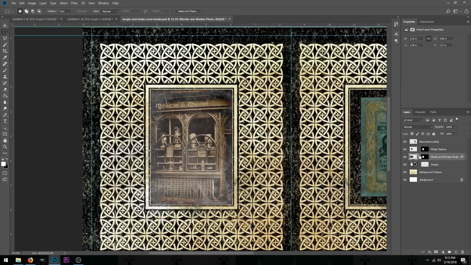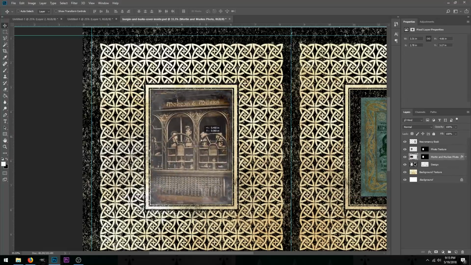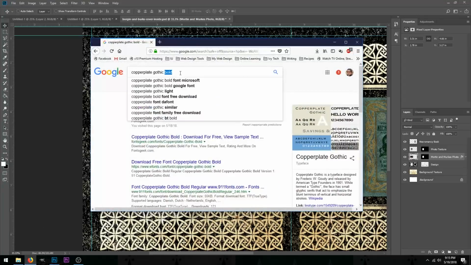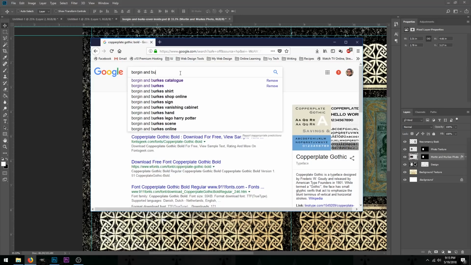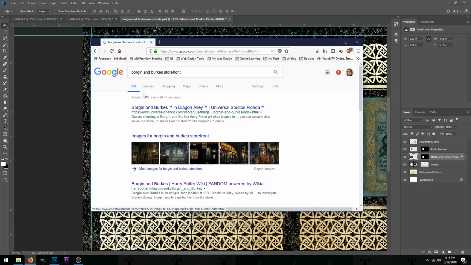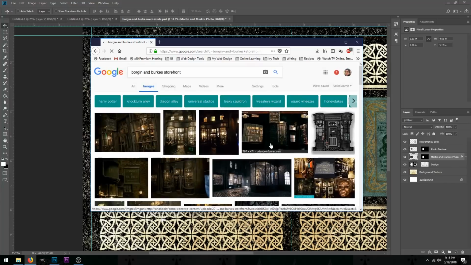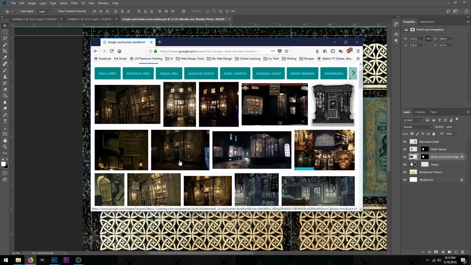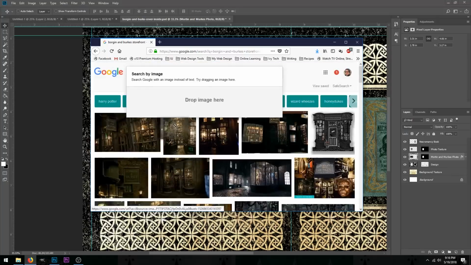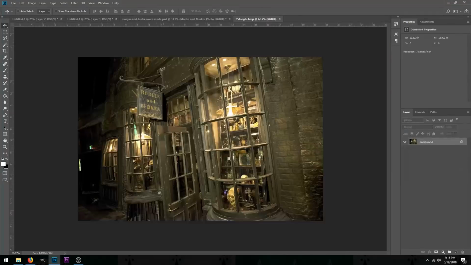As long as this lock right here, if I click between them, it makes a lock. As long as it's not locked, I can actually select my move tool and then I can drag this around in there. So if you wanted to put a different image in there, let's say if we wanted to do Borgin and Burkes storefront, I'll just go to Google Images. So any of these pictures really, let's just grab one. I'll just do this one. So now we can just click and drag this image into Photoshop. So now we have the Borgin and Burkes storefront here.